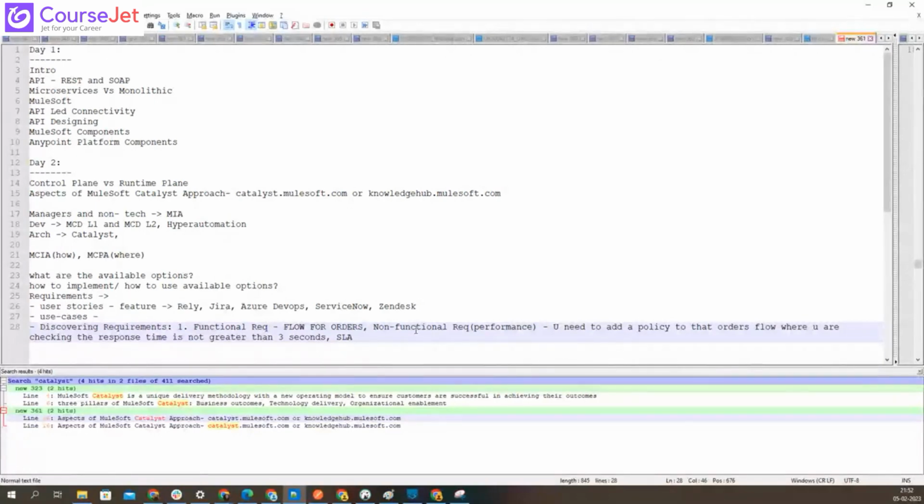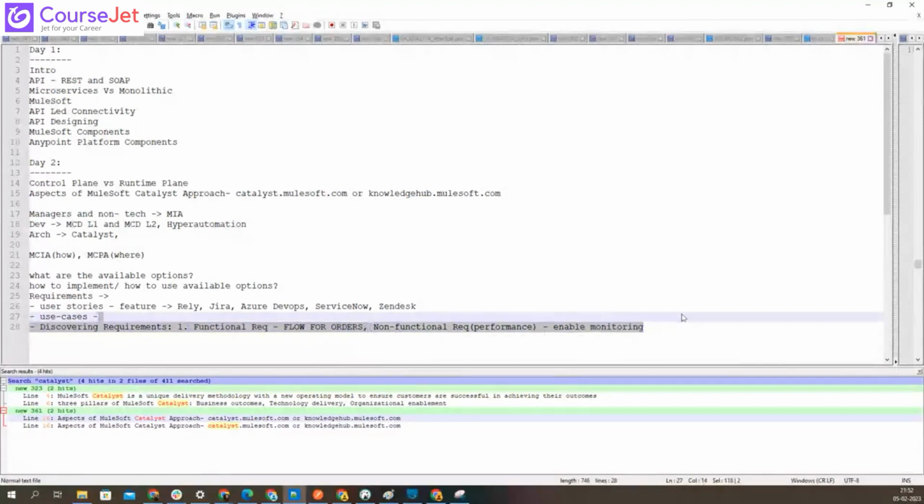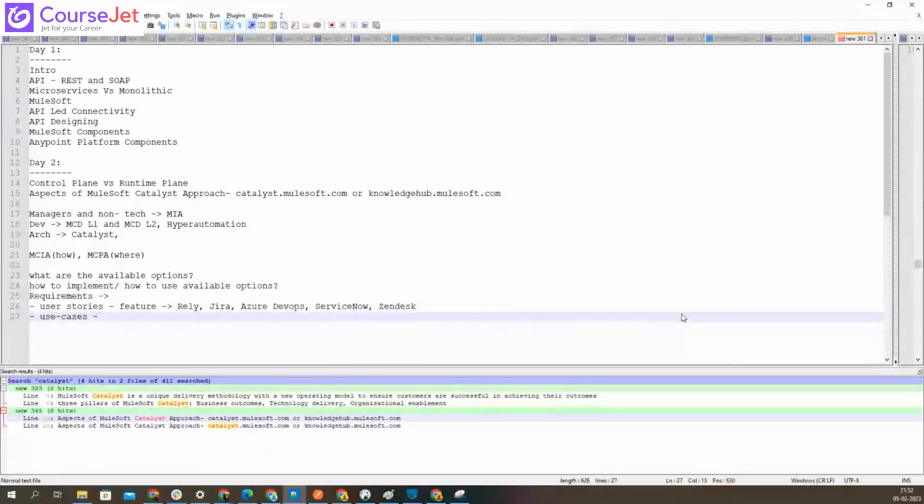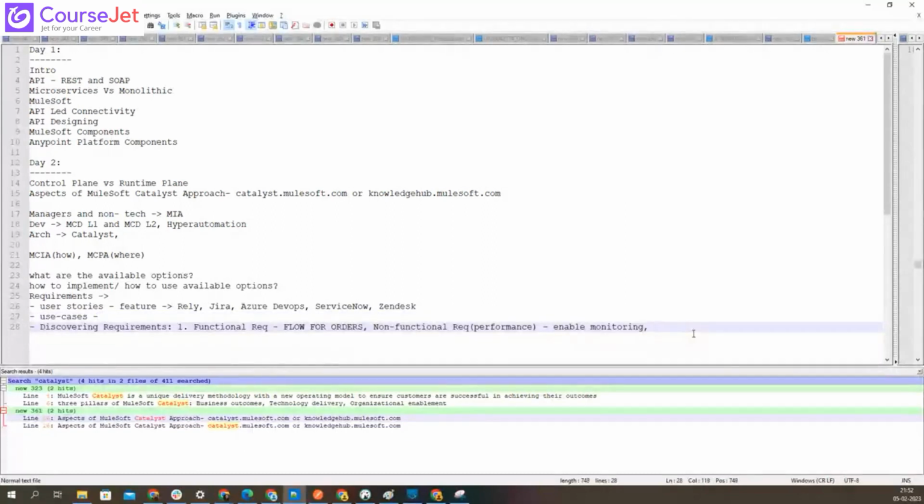So you're creating an orders flow. Let's not say the policy for now. I understand that this is creating confusion. Let's say enable monitoring. So that will come under non-functional requirement. For functional requirement, you need to create a flow. There was one more, SLA. I need to check that again, but I know a little bit about that, so I can tell you.